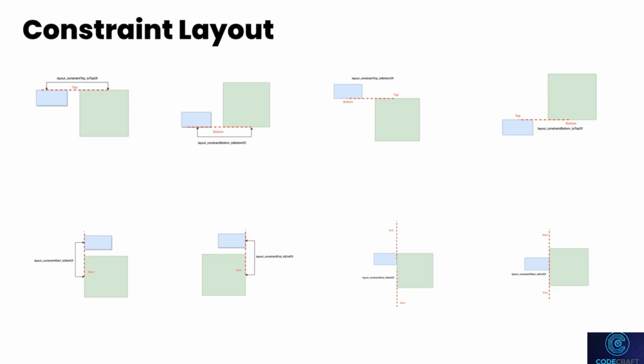With the help of these constraints, you can align elements the way you want without the need of unnecessary nested layouts. Let's move to Android Studio and start learning about the constraint layout in action.